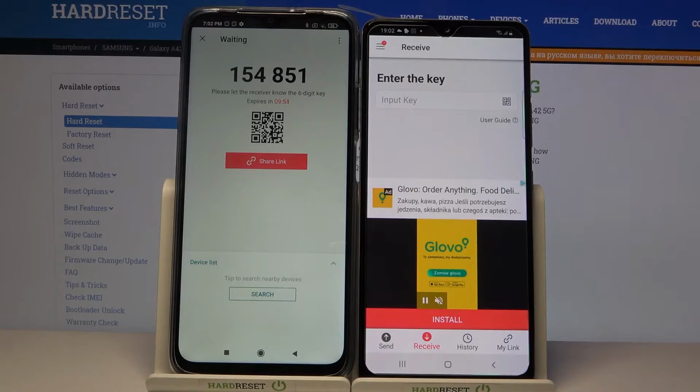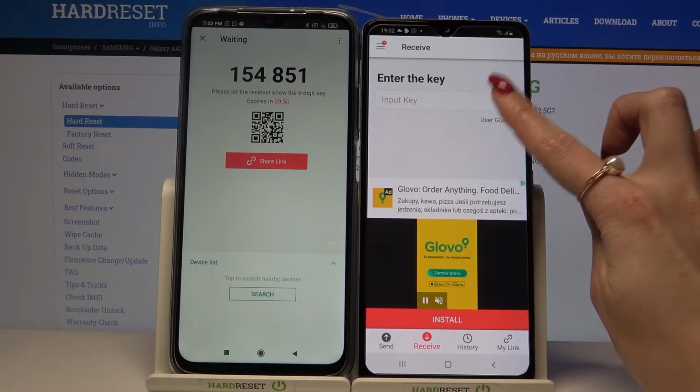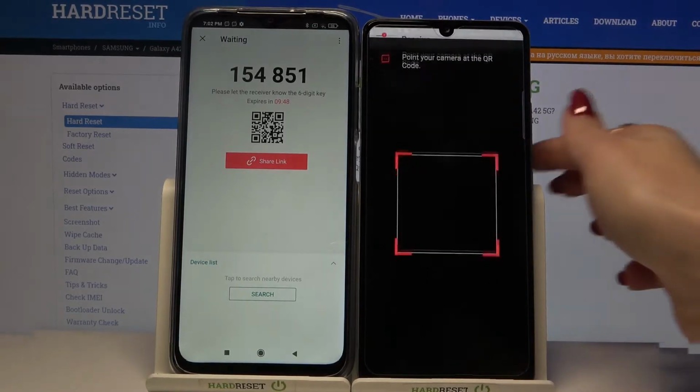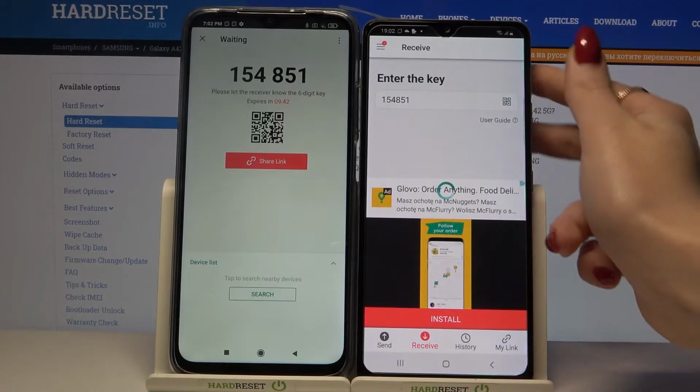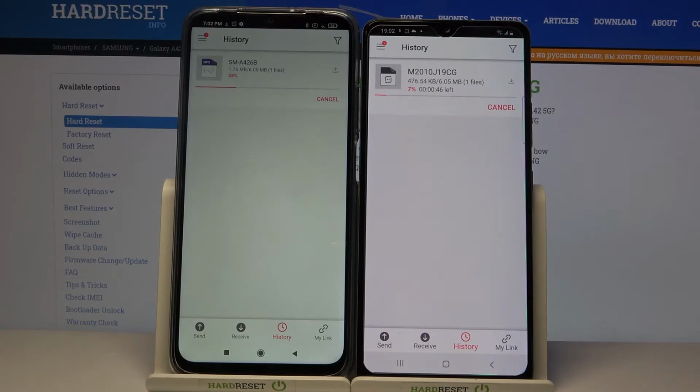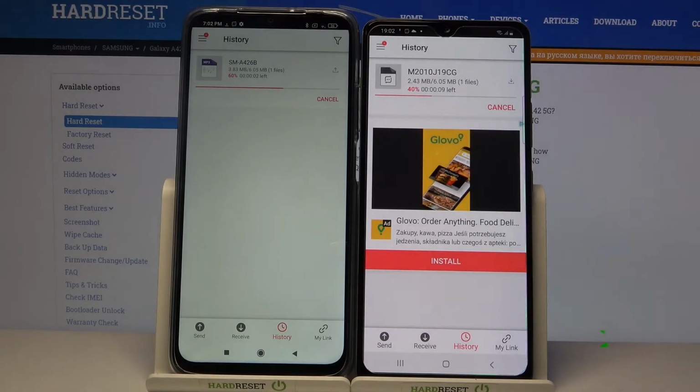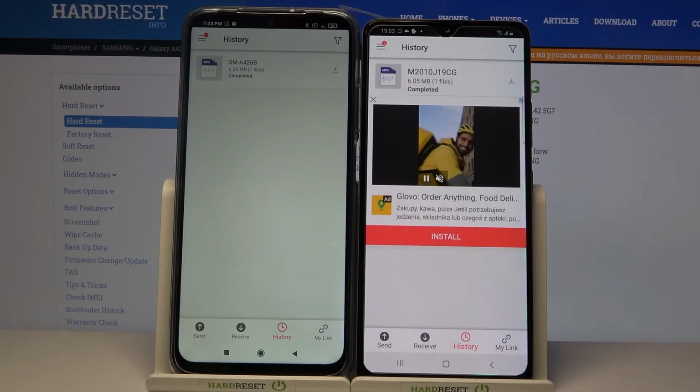You can input password or scan QR code. I will click on the scanning icon, choose allow and scan the code because it's faster. As you can see, my file was successfully transferred.